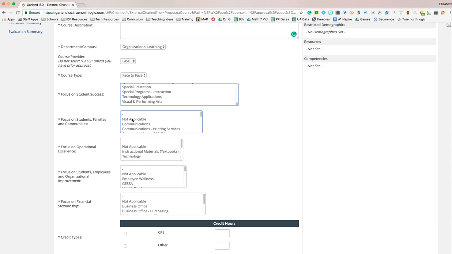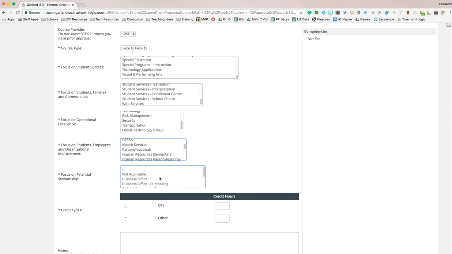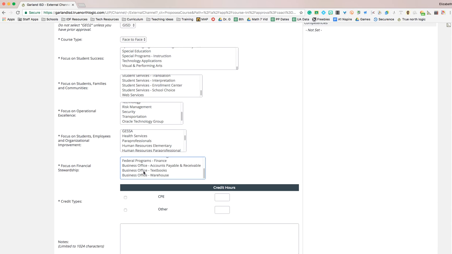I am not going to be focusing on students, families, and communities. That's mostly FACES stuff and the communications department, student services. I'm not going to focus on operational excellence because I am not from transportation or security or any of those. I'm also not going to be focusing on employee wellness or JESA or health services, so I'm going to choose not applicable in all those boxes, as well as the financial stewardship office, because I'm not leading an accounting training.